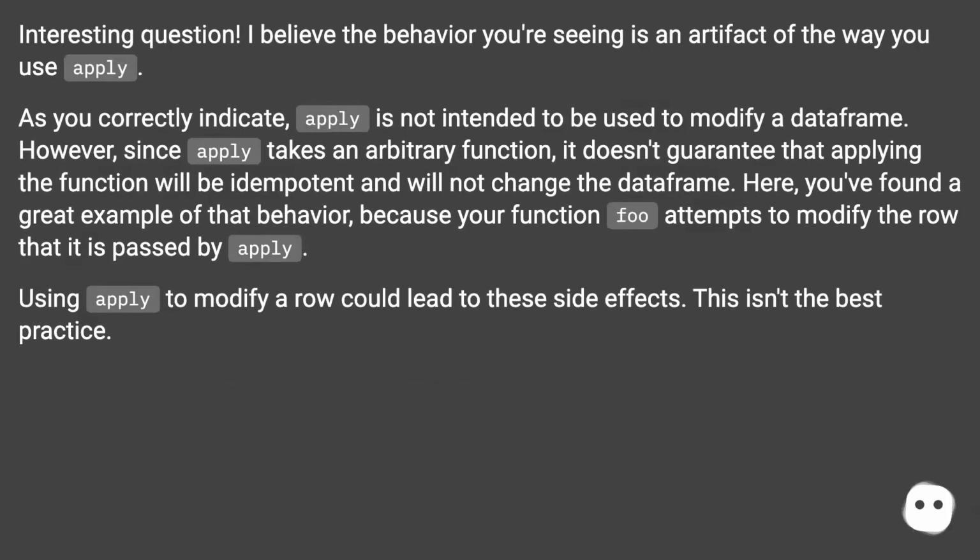Interesting question. I believe the behavior you're seeing is an artifact of the way you use apply. As you correctly indicate, apply is not intended to be used to modify a data frame. However, since apply takes an arbitrary function, it doesn't guarantee that applying the function will not change the data frame. Here, you've found a great example of that behavior, because your function foo attempts to modify the row that it is passed by apply. Using apply to modify a row could lead to these side effects. This isn't the best practice.